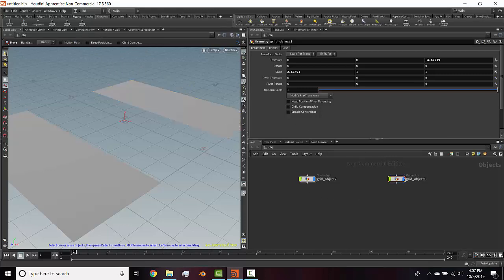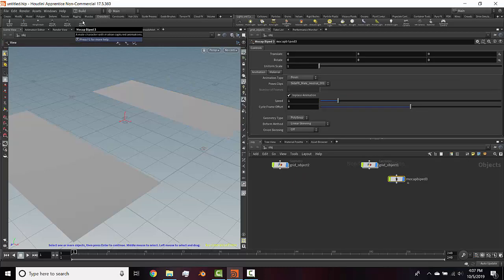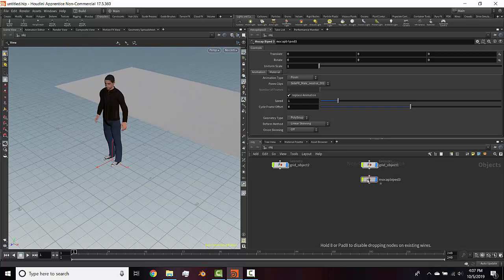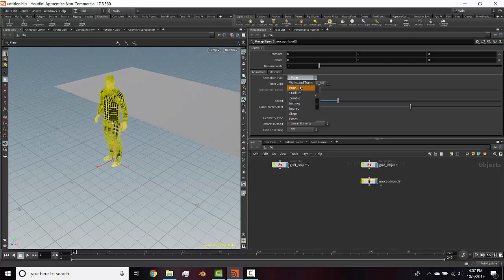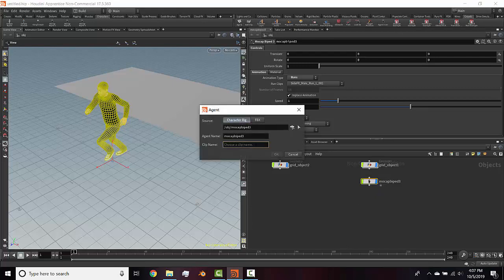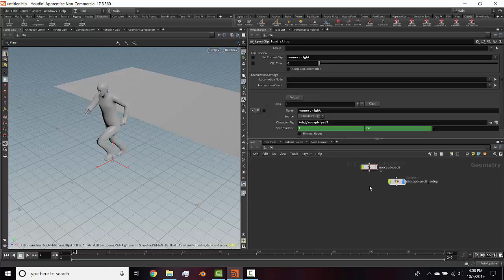So let's try that again. So I hit mocap biped 3, and we'll have him on this side, and he'll be a runner. And now I will go into crowds. I'll make him an agent. And this is where I've had glitches. I don't want to change this name because then it, for some reason, gets messed up. So I'll call this runner dot right because he's on the right side.